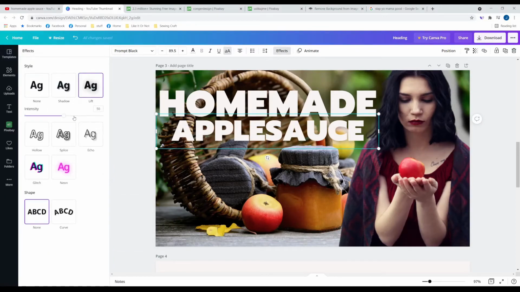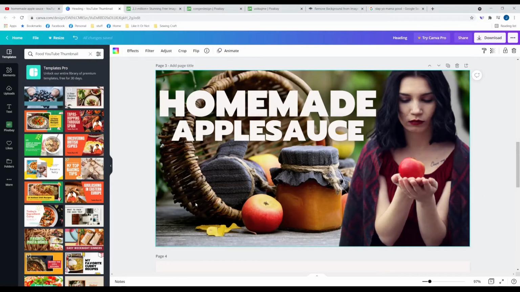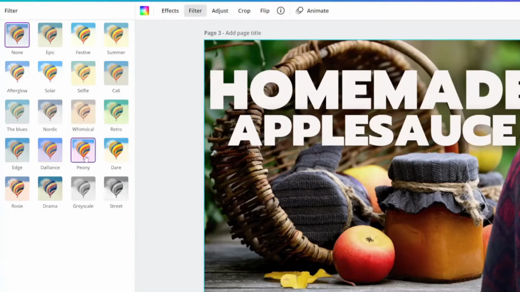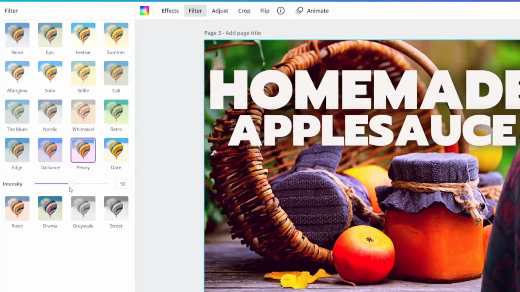This is when you will wish to adjust your background image. Select your background by clicking it, and you can actually add effects, filters, adjust, crop, and of course flip it as well. You can even change the transparency, which is sometimes helpful. For this example, I'm going to select Filter and choose Peony and lower the intensity to 30.